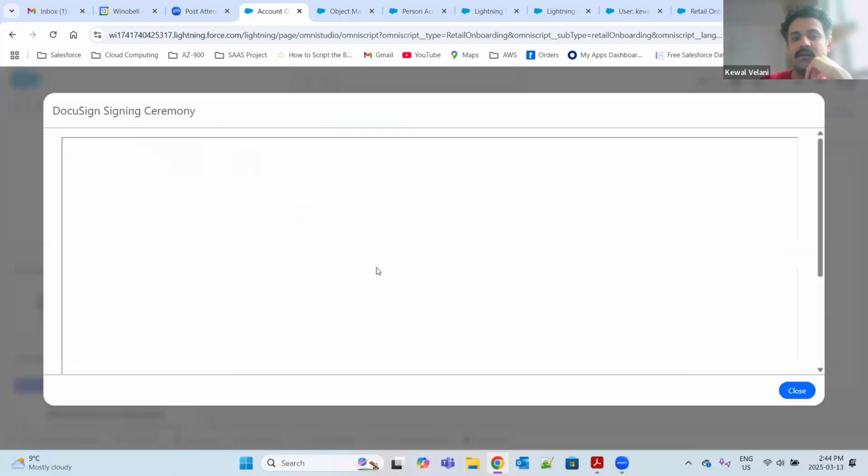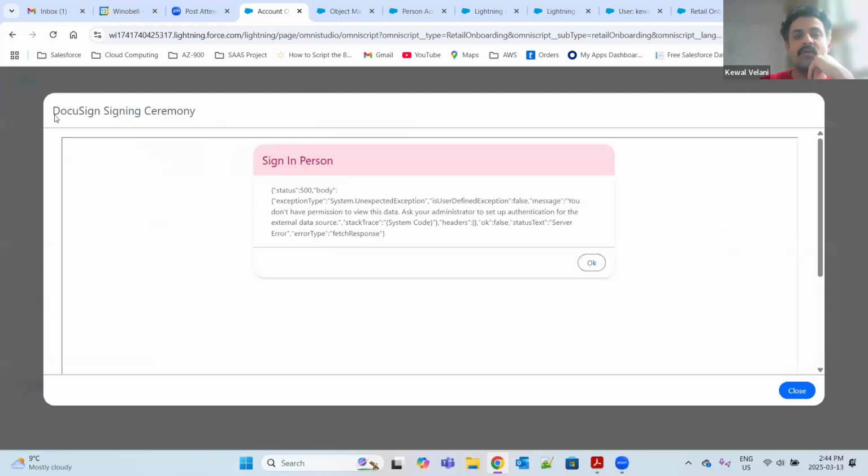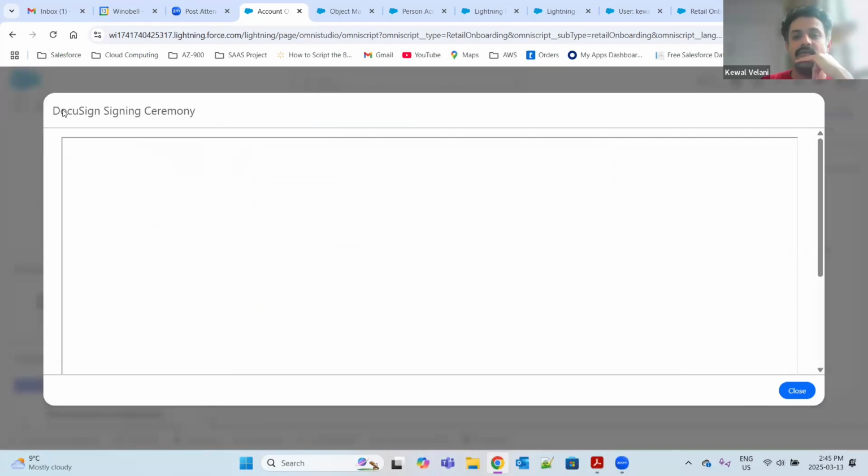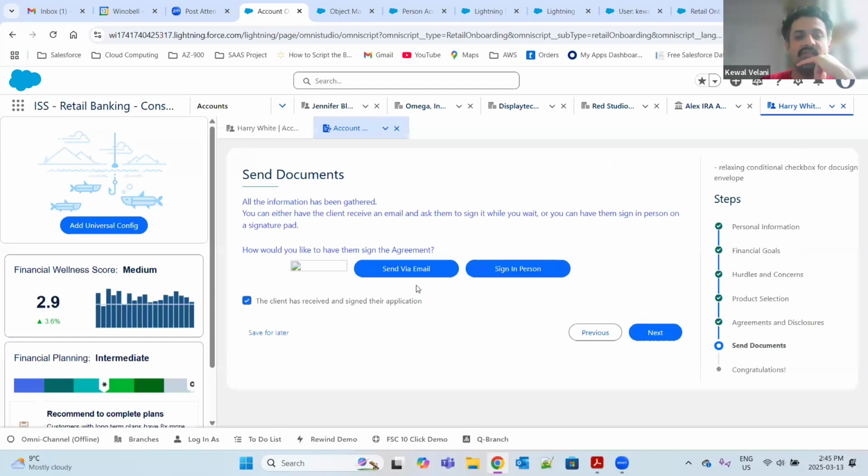And also in the in-person option, it's opening up the DocuSign. I think DocuSign for this environment is not configured, so that's why it is giving an error. When DocuSign is configured, you can send a document to the customer in person or send it via an email. And once it is sent, you can set the client as the receiver and they sign their application.